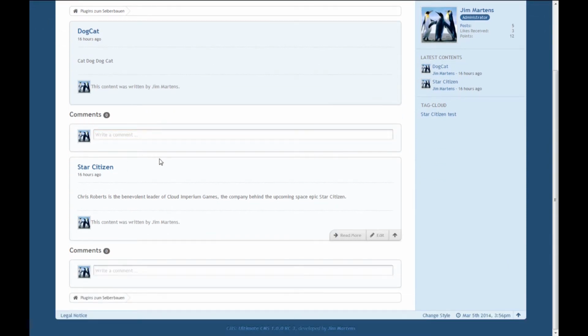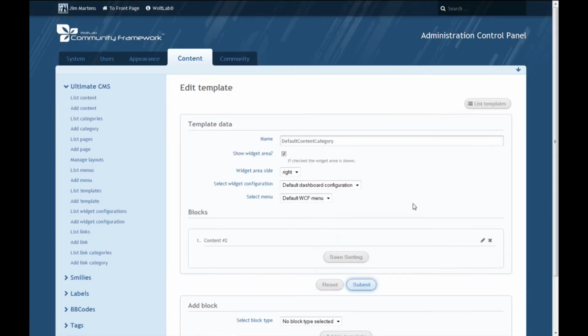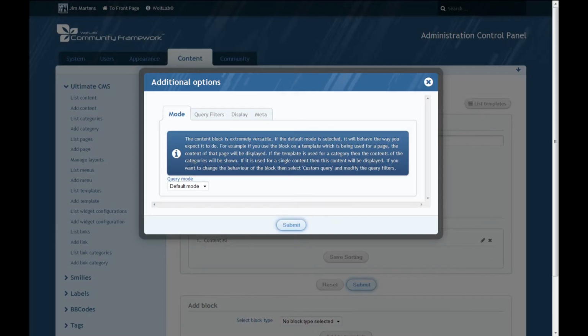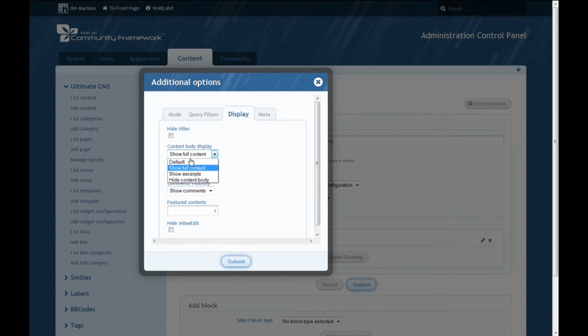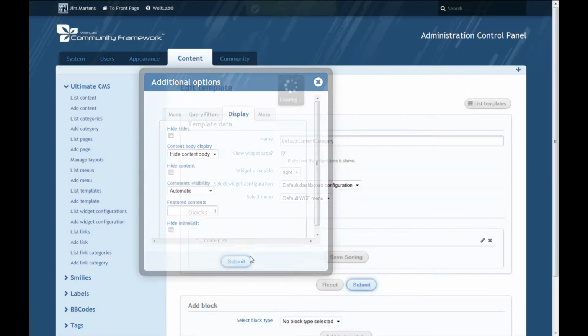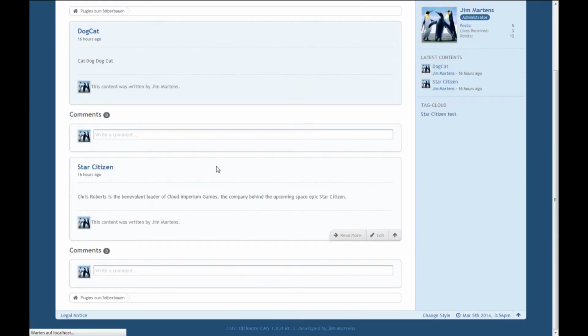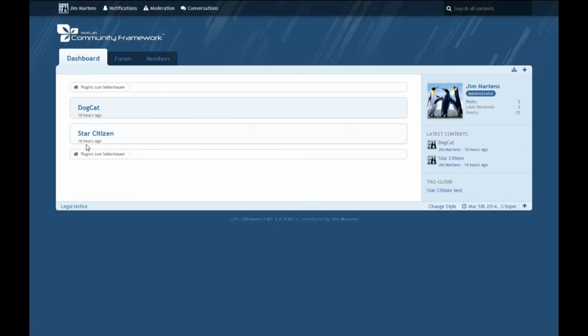after every content listed. What you can also do, what might be very useful for a category but not so much for content itself, is to say we hide the content body and have comments visibility automatic. That way only the titles are shown, with the meta above content. If you have many contents, this could be useful. That way you can simply directly go to the contents that you get as a result, and you don't have to scroll down so much.